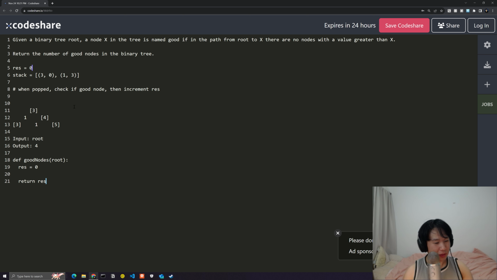Next thing we do is we have the stack, and then we add root and 0 initially, and then while the stack exists, we're going to... Do you want to just fix that indentation real quick? Oh, what the heck, sorry. Okay, good.